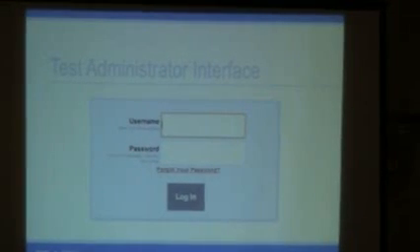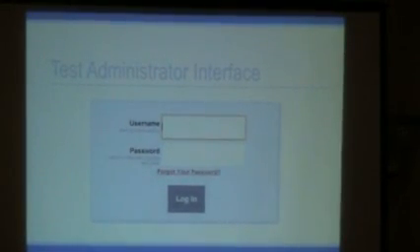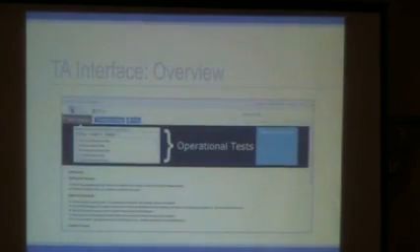So going to the TA interface now, this is the same login as for your test information distribution and your TIDE login. This is a single sign-in system, so the same password and username will work for all the AIR systems. Once you've gotten that in, here's what the test administrator interface looks like.